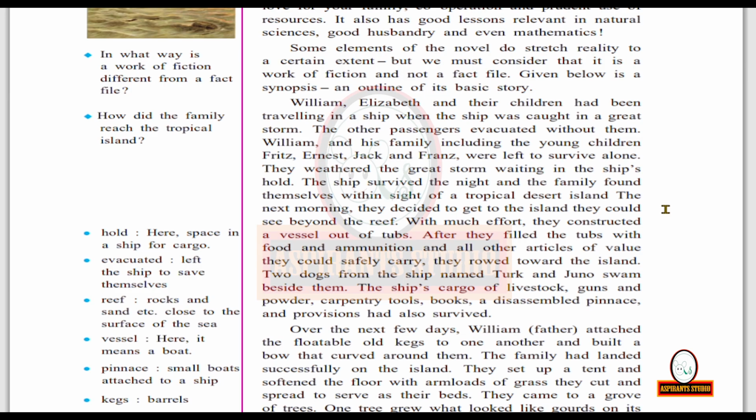The next morning they decided to go to the island they could see beyond the reef. Island means a place which is covered on all four sides by water. With much effort, they constructed a vessel out of tubs. Here, vessel means a boat. After they filled the tubs with food and ammunition and all other articles of value they could safely carry, they rowed towards the island. Two dogs from the ship, named Turk and Juno, swam beside them.